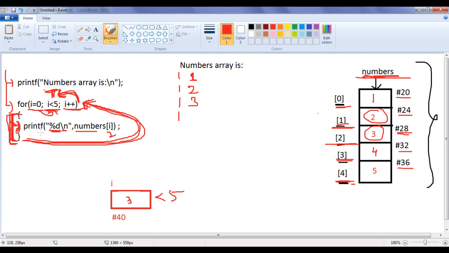Control comes inside. Printf displays the value of numbers of i. And what is i? i is 3. Printf displays the value of numbers of 3. The value of numbers of 3 is 4. It displays 4. And backslash n moves the cursor to the next line.